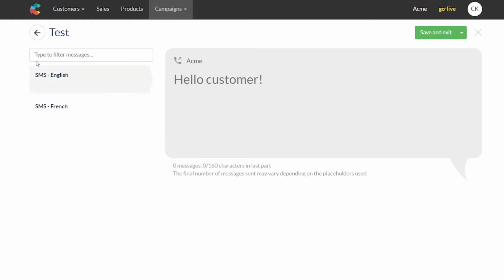Now this takes us to the SMS content page. So to have this available, you need of course to have enabled the SMS feature, and also you need to have at least one template which has the SMS type. So if you need help with that, of course, please contact support@custobar.com and we can assist you.